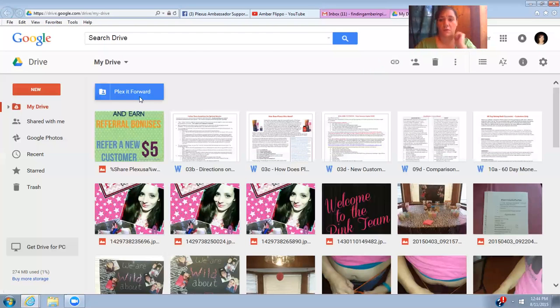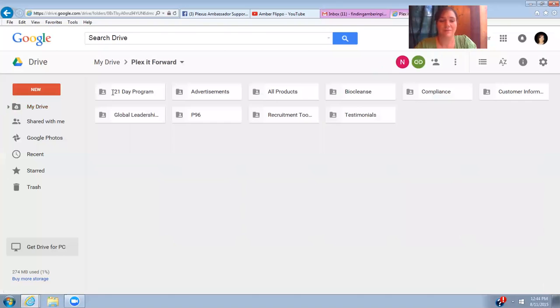So there's the PlexItForward, and double click on it. And then my computer just decides to work. All right, this is where other people have shared their Plexus graphics and you name it, documents, graphics, whatever they want to share, they can add it on here. So you can go into, let's say, the advertisements section.